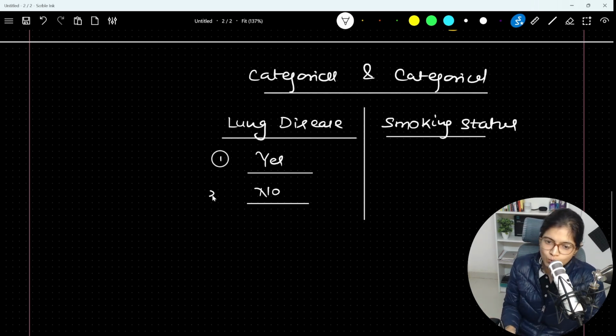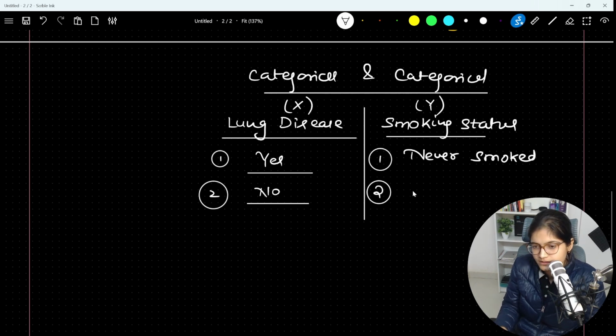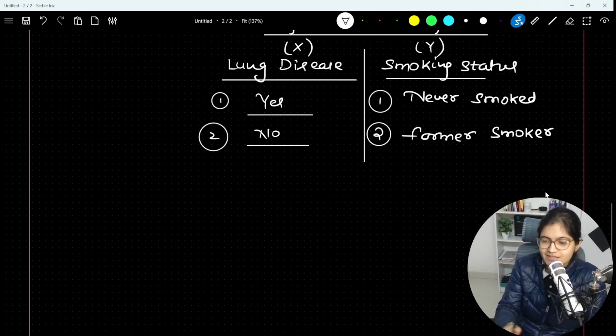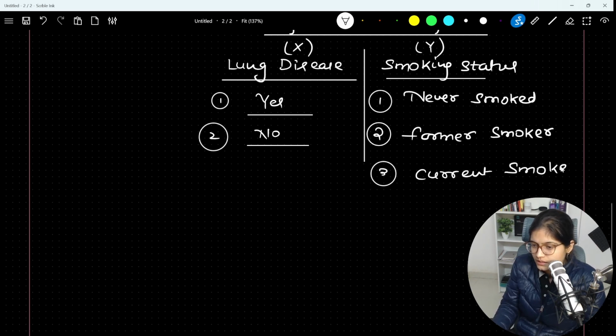This is one field that we will have, the X variable. The Y variable says smoking status. There can be three categories for the same. Maybe the person never smoked. Maybe we can say that the person is a former smoker. Maybe we can say that the person is a current smoker. So we will have three categories.